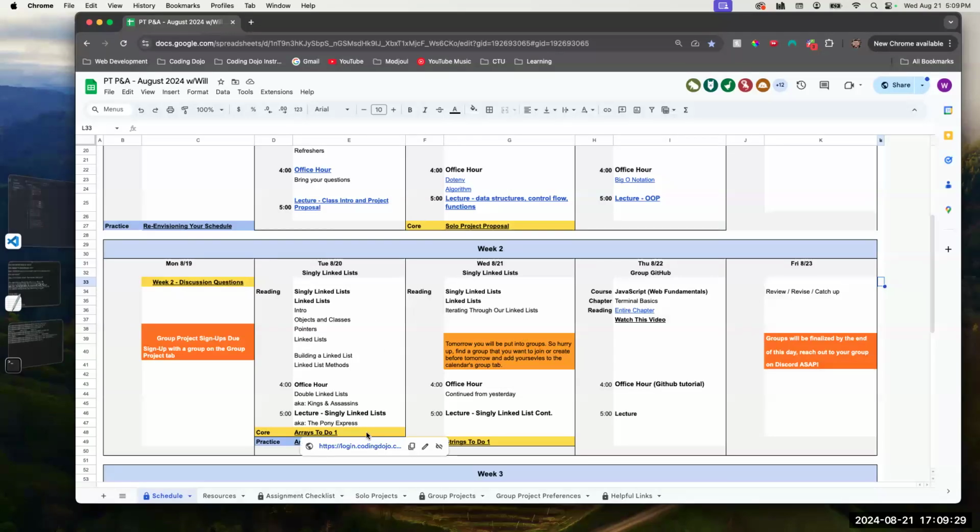I know that you guys are finishing your group projects. You do have arrays and strings to do. So please make sure you don't forget about your core assignments. That's still part of it. You still need to be up and compliant. You still have to do 90% of your core assignments in order to pass this stack. So it's not just your solo projects. You have to do these assignments as well.